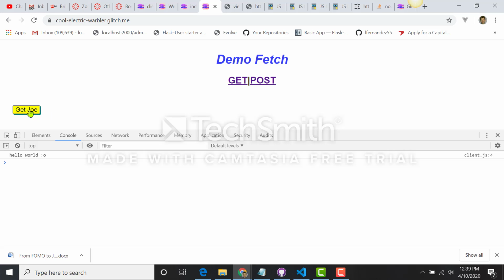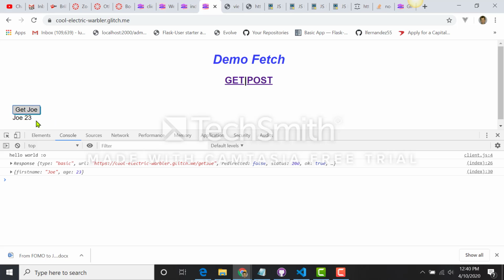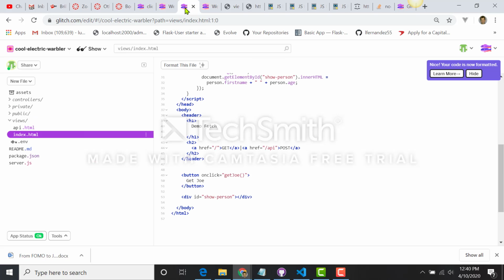Here, I click on Get Joe, and then the server replies with a response, and I process the reply and display it on the screen. Let's see how that's done.